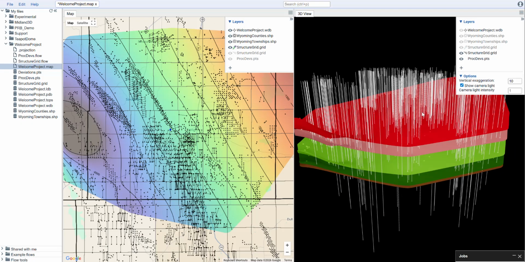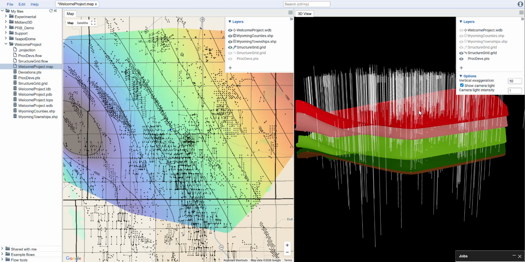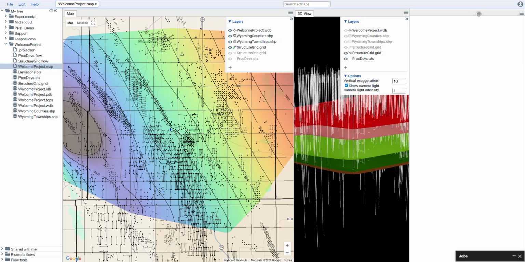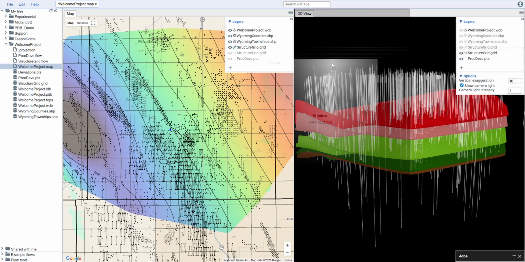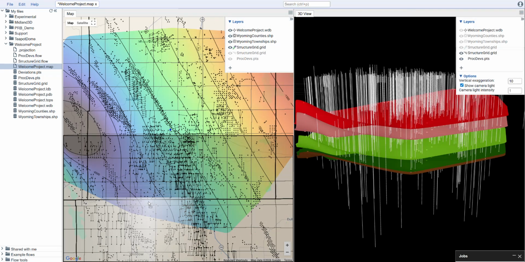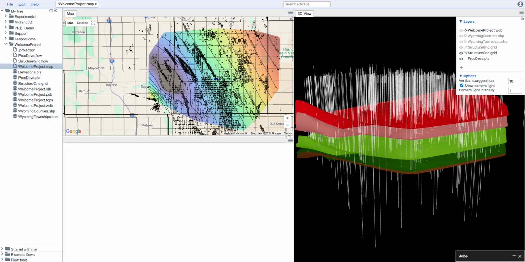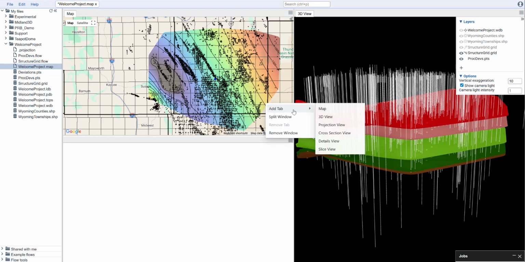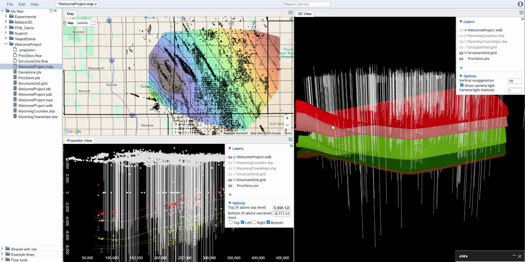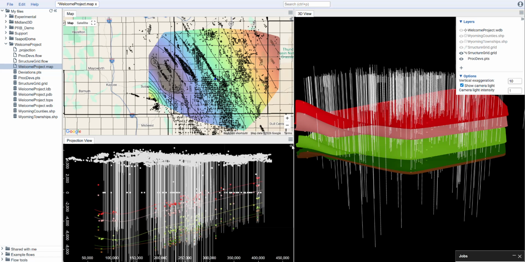All right, so now the next step that I would like to take is to inspect my structure in a 2D view. So once again, I'm going to come up here to the top right. I'm going to say Split Window. And I'm going to drag this window by clicking on the bar over to the bottom right. And I'm going to now click here and add a tab, and I'm going to add a projection view. Now you'll notice a whole bunch of stuff shows up on here.